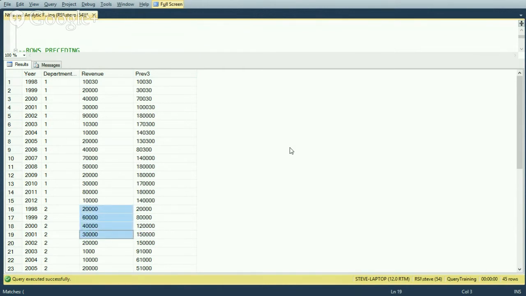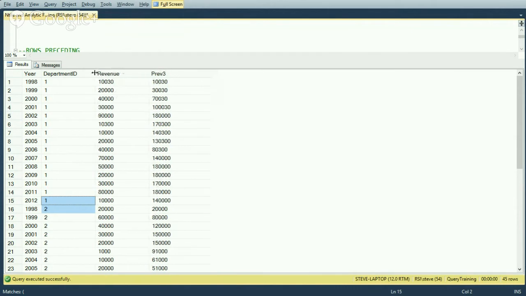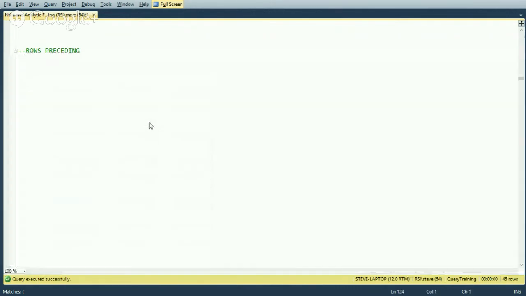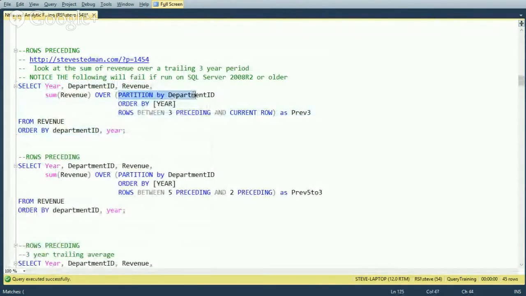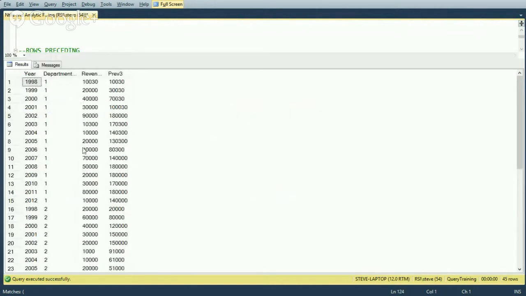So why was the first one outside the windowing group? Notice right here between these 2, the department ID changes. And if we go back to the query, we're partitioning by department ID. So each department ID is treated almost as a completely different result set in how the sum is being calculated here. And that's the partitioning. It breaks right here between department ID 1 and 2.